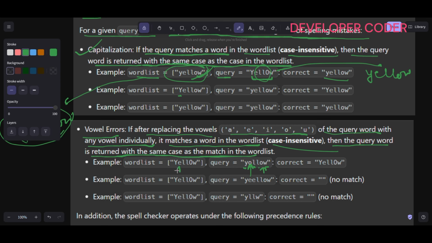Now here in the word list, it is saying case insensitive. So let's do one thing here also. This query, this is the word, so just make all the letters lowercase. This is already lowercase, so this is how I'm going to write it. And this is my word list. So here also change everything to lowercase.